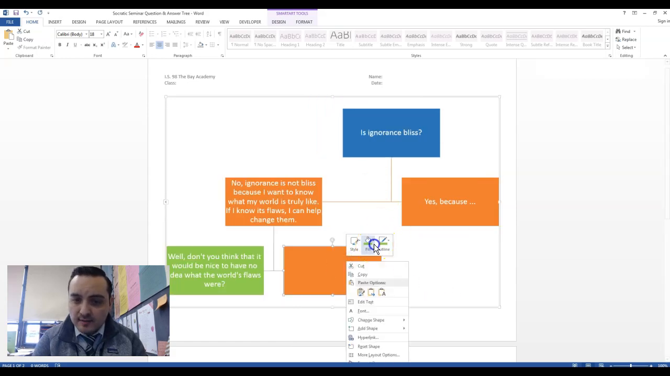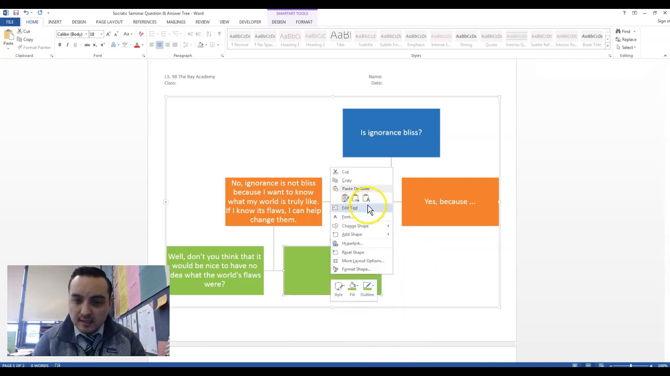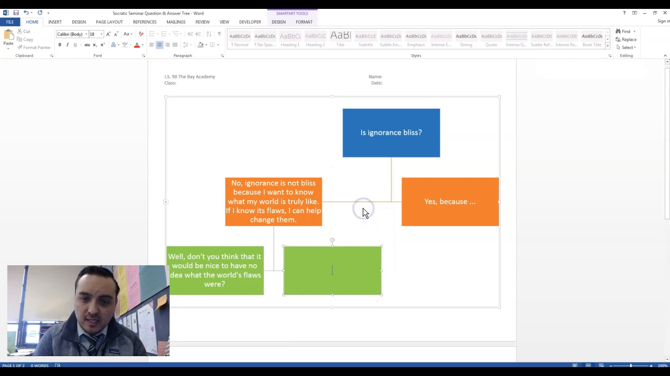And I want to make it green again. Add text. Remember, I'm right-clicking to access that menu. No, ignorance is not bliss because I want to know what my world is truly like. If I know its flaws, I can help change them.